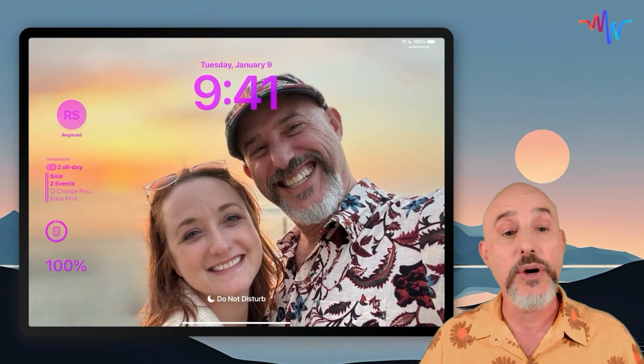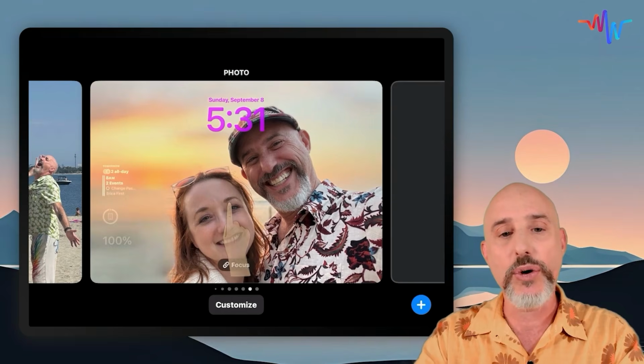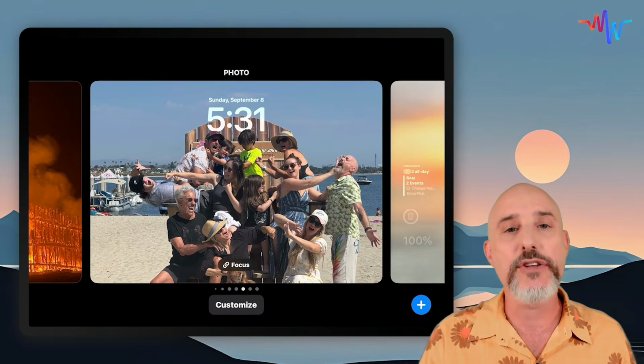Tapping on your lock screen will immediately enable it. And you can always change your lock screen by simply pressing and holding on it and swiping over to any other lock screen you've got.